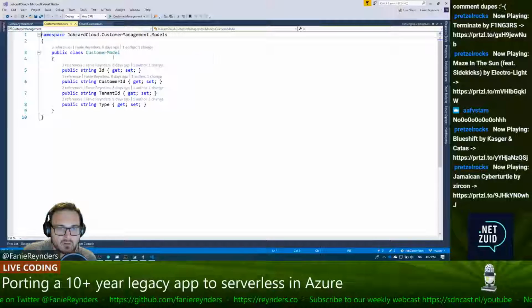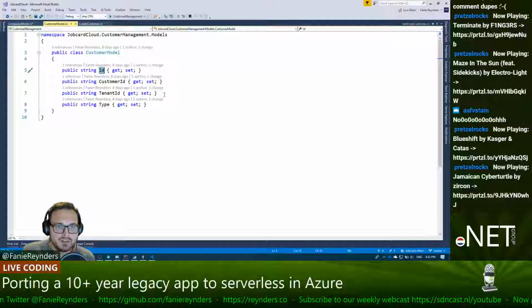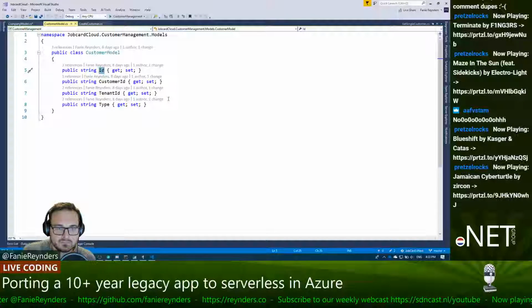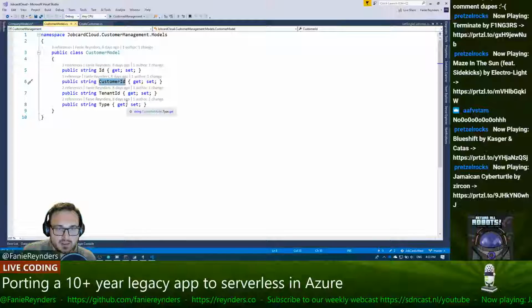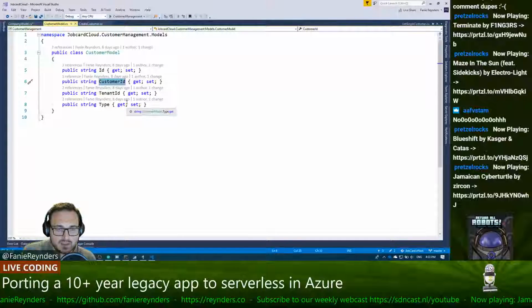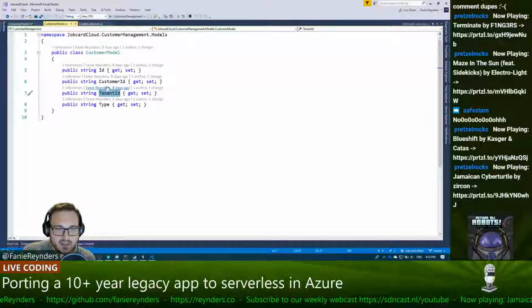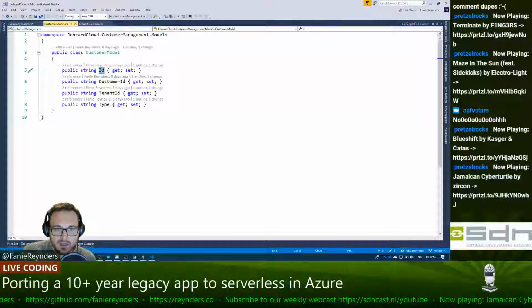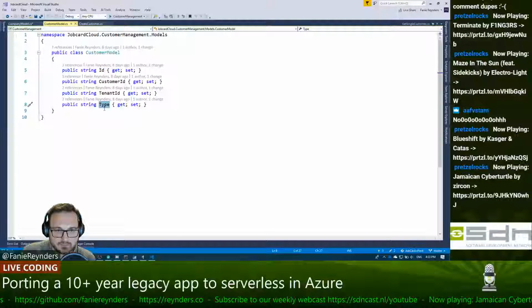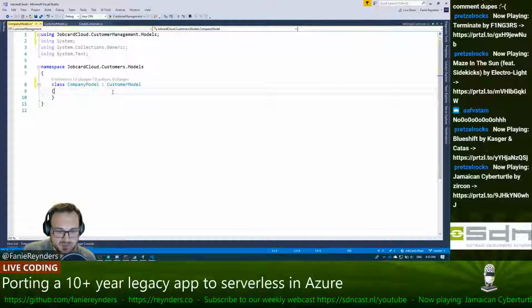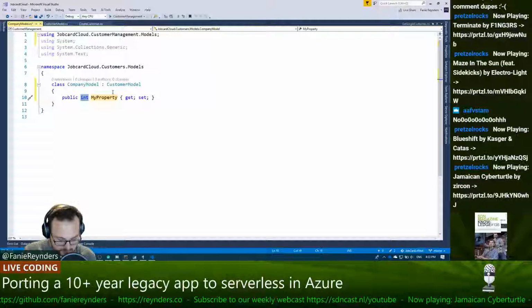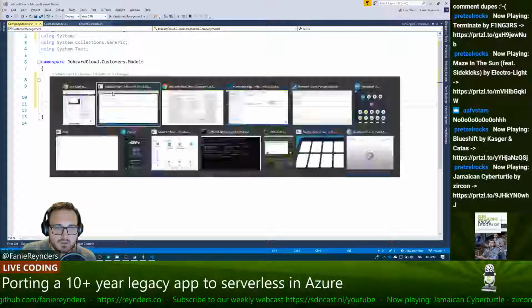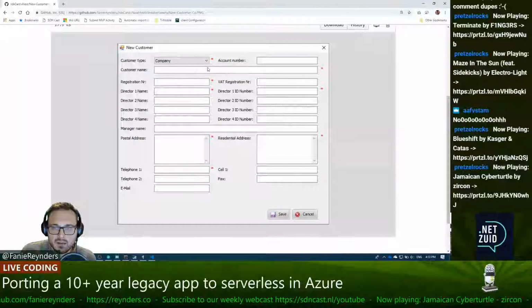What do we have in a customer model? We have the ID of the company, which is the registration number. It gets difficult here. We always have tenant ID, we have customer ID, and we have the row ID and the type. Now we get to the specifics. Let me see. Account number.